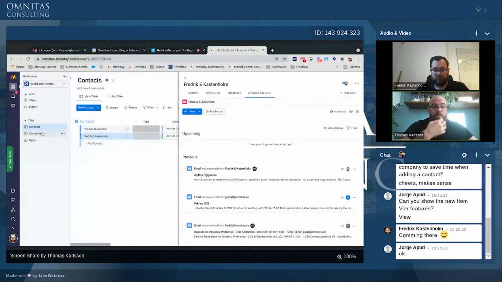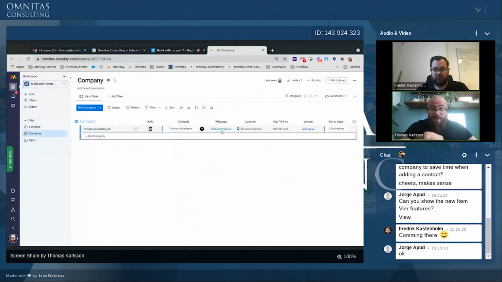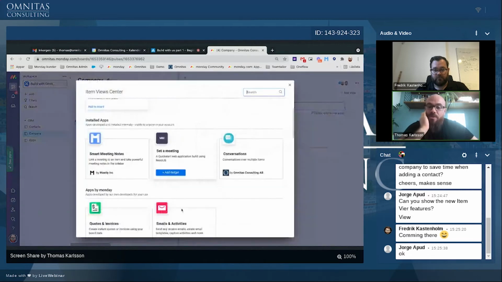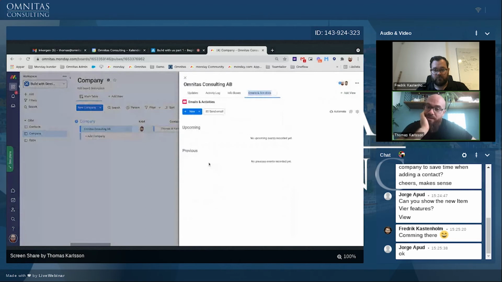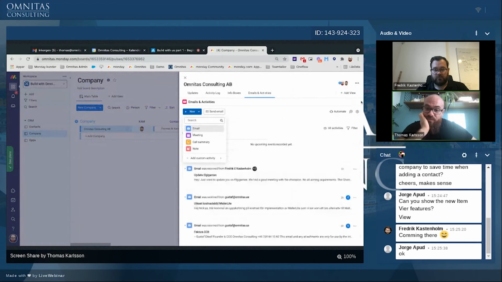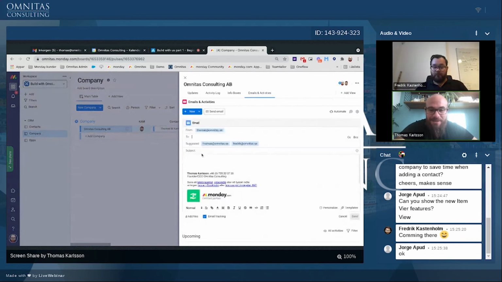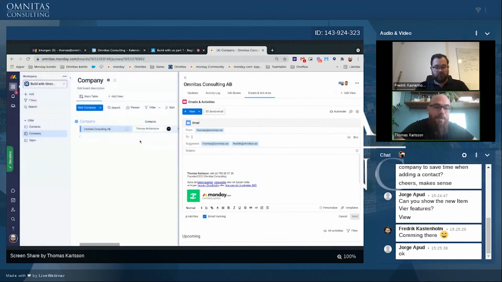So that's super cool. Meaning when I go to the company now, as you see, we have no email addresses here. Let's see what happens, because it's supposed to read the email from the contacts. Yes, it does. Always a bit nervy. Will it work? So let's say send email. You see both Thomas and Frederick's are suggested to fields because both of us are in this connect to board column.